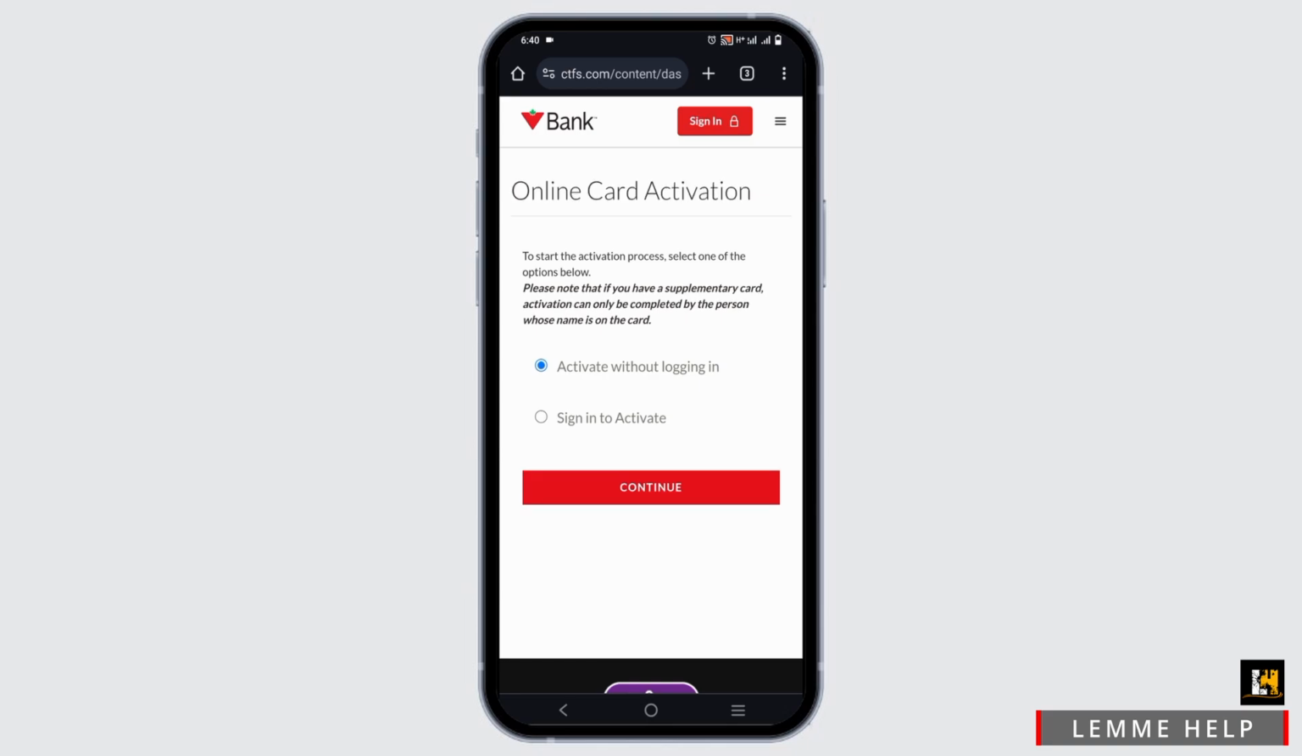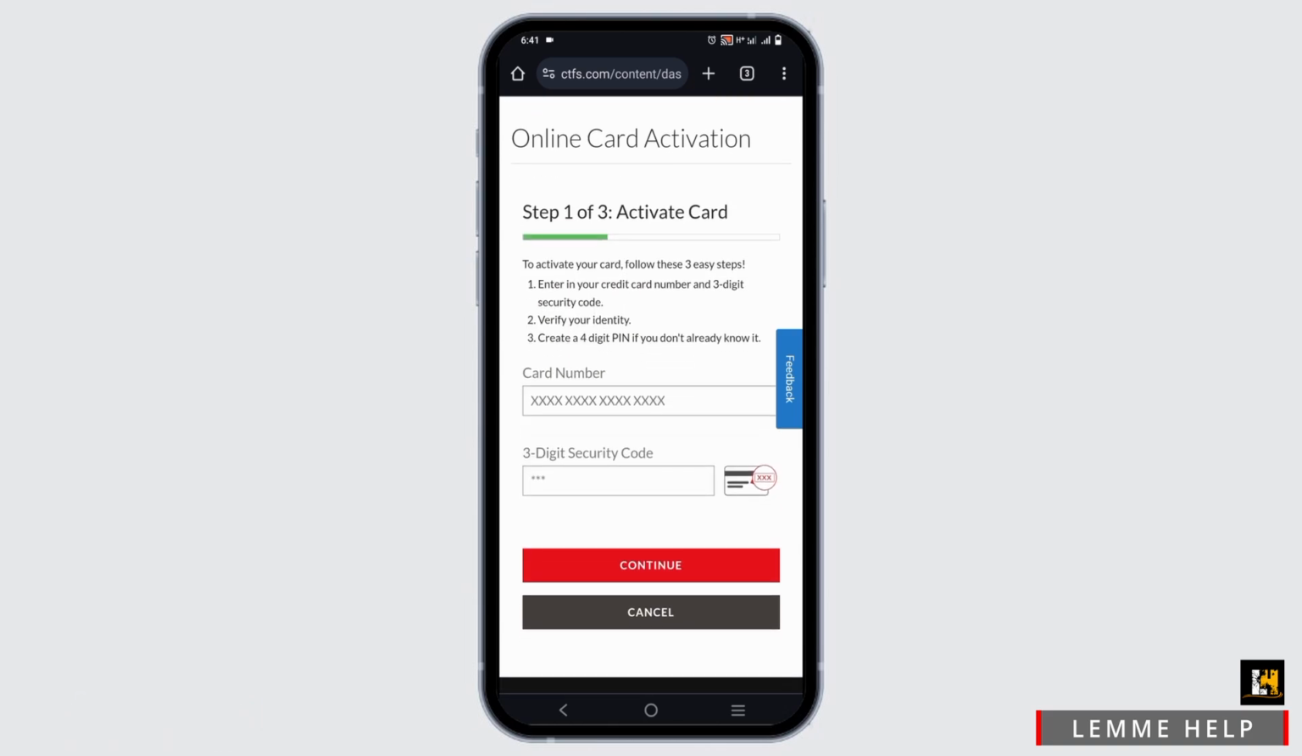Now under credit cards, select activate your credit card. You have two options, either activate without logging in or activate after signing in. Choose the option and tap on continue. If you know your password, tap on the first link. If not, tap on I do not know my PIN. Please note, if you have a supplementary card, activation can only be completed by the owner's card.